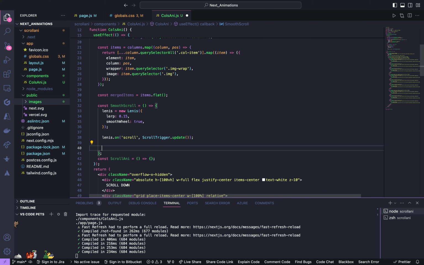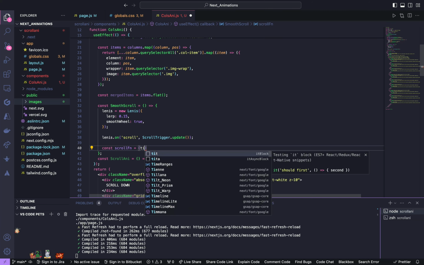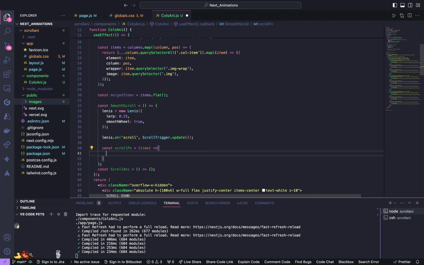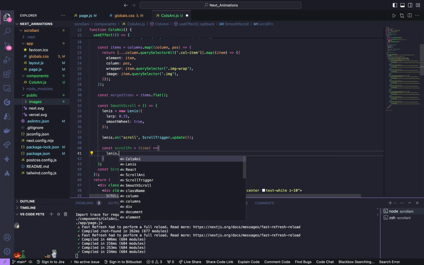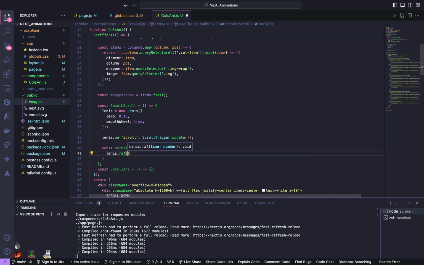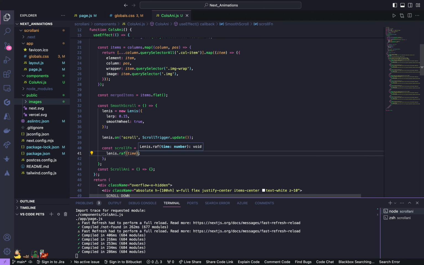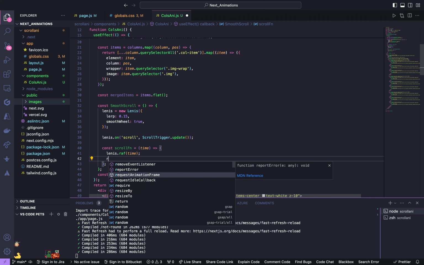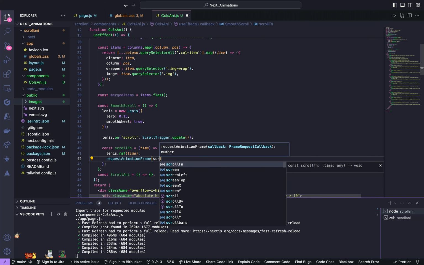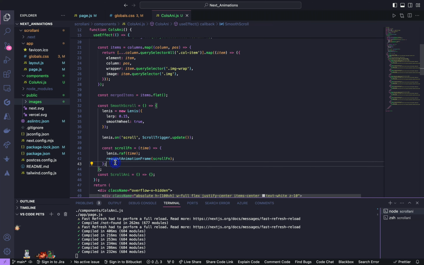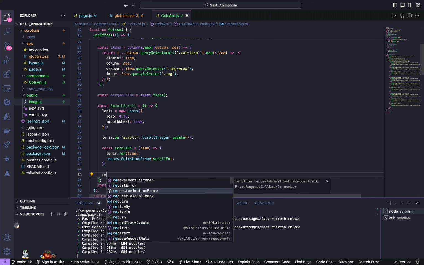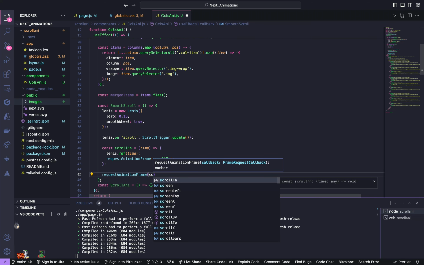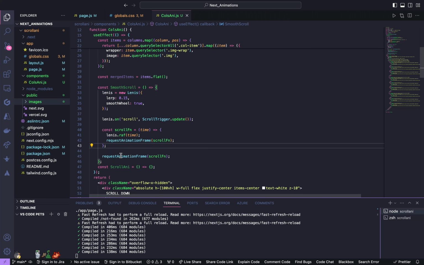After this, we shall define another function to run at each animation point. Create a function called scroll function. It's going to get a parameter of time. Inside it, call request animation frame of time, and below it call request animation frame of scroll function. After this function, again call request animation frame and pass in the scroll function. So now we are done with smooth scroll.